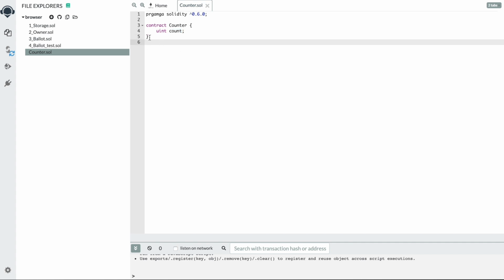So think maybe you have an app on your phone where you're playing a game and you want to keep track of the current score. You could use something like this. You could just increment the value by 1. And that's exactly what I'm going to show you how to do. So next, I'll show you how to read the count from the smart contract.